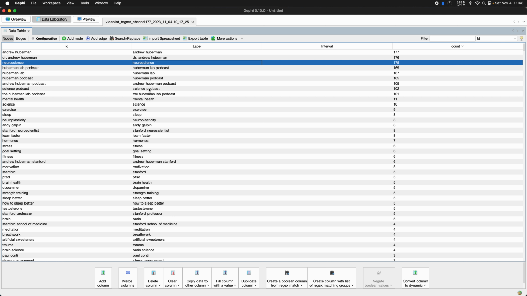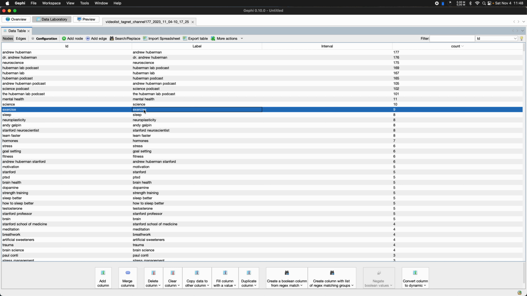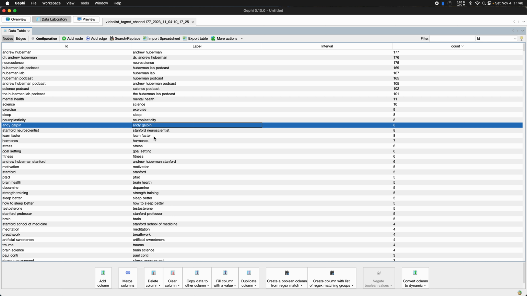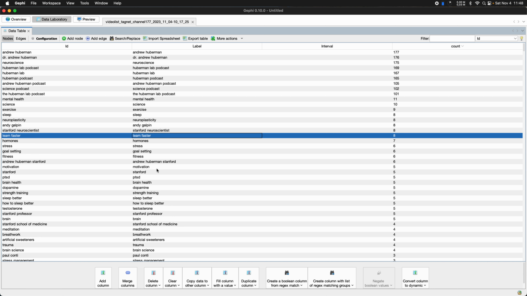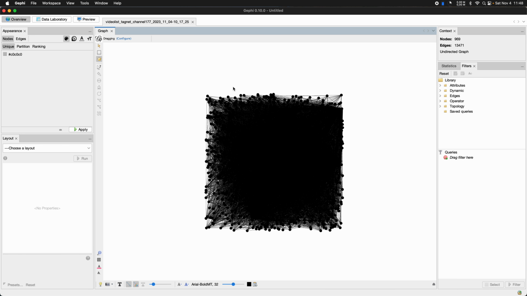But then there's a big drop-off after here, and here I think things get more concrete, right? Mental health, well, science still, but then exercise, sleep, neuroplasticity, Andy Galpin, learn faster. So you can already see a topic space emerging. But as a network, we can look at it in a more structured way.